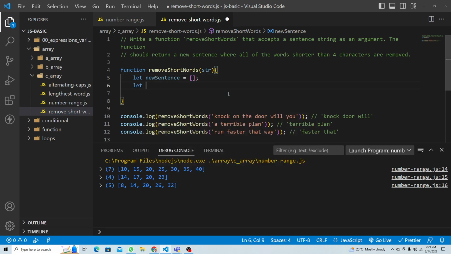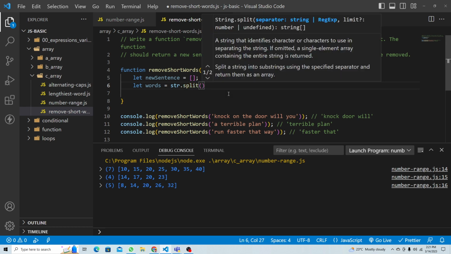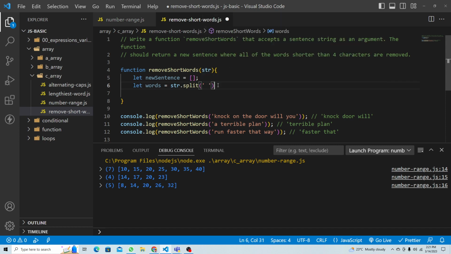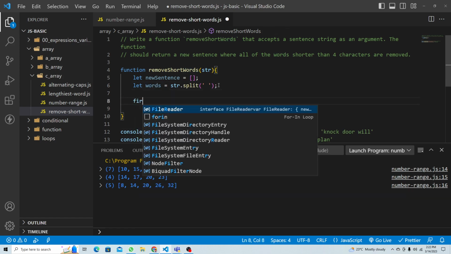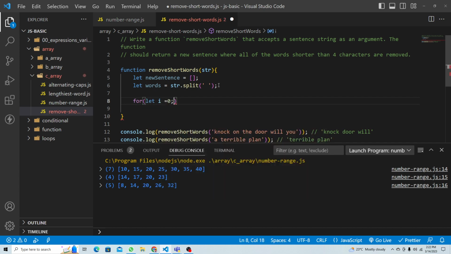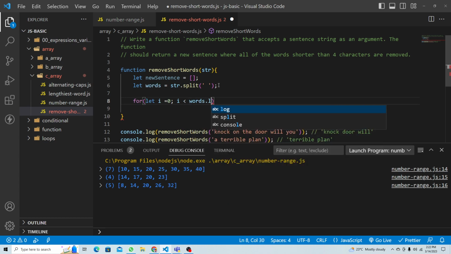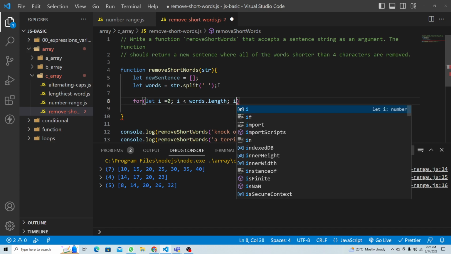Okay, and let words equal to the string split, because I need to look at each word and check if it is longer than 4 characters. So that's why I have to split and make this an array of words. Then I'm going to write a for loop: let i equal to 0, i is less than words dot length, and i plus plus.